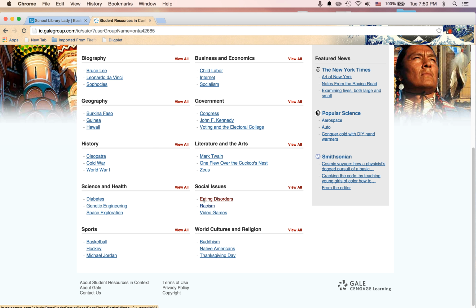Let's look down here to the one that says social issues. And you can see that gives just three general social issue topics. These are three highly interesting, often used topics, but they're not all the social issue topics. And so over here where it says view all, you can see more if you'd like.